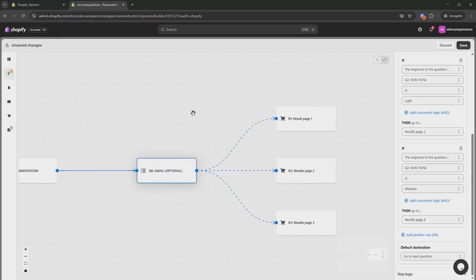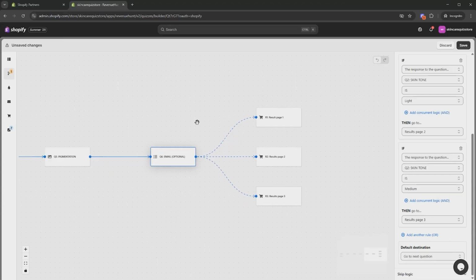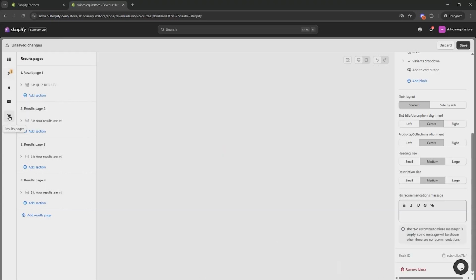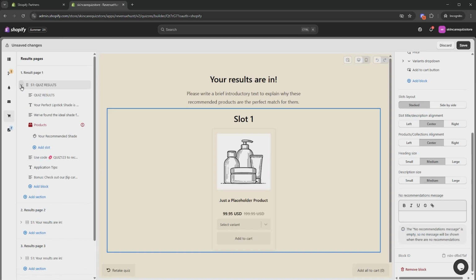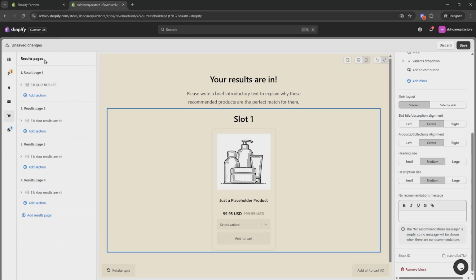Now, a quick note: you don't always need multiple results pages. In many cases, it's simpler to use a single results page with multiple sections and control visibility using display logic instead. This approach is often easier to maintain and keeps all your results content in one place.